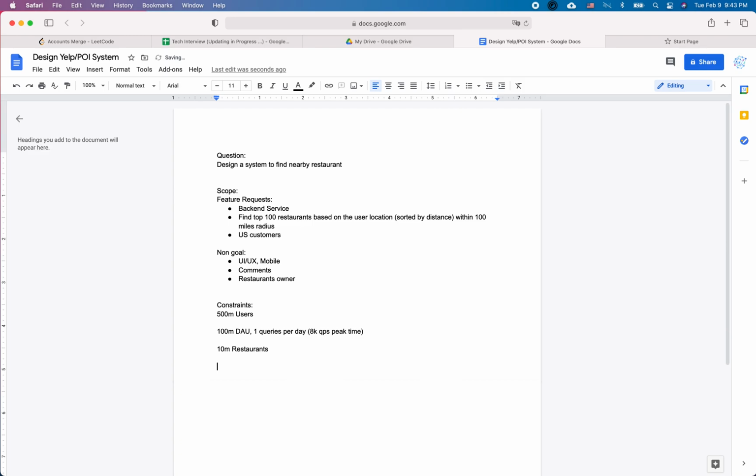Let's say we need this backend service to be highly available. Let's say the availability is 99.99%, and also the latency, let's say 90% of the queries take less than 200 milliseconds.